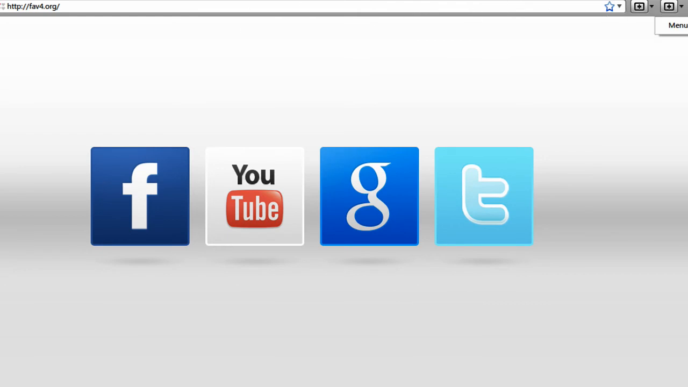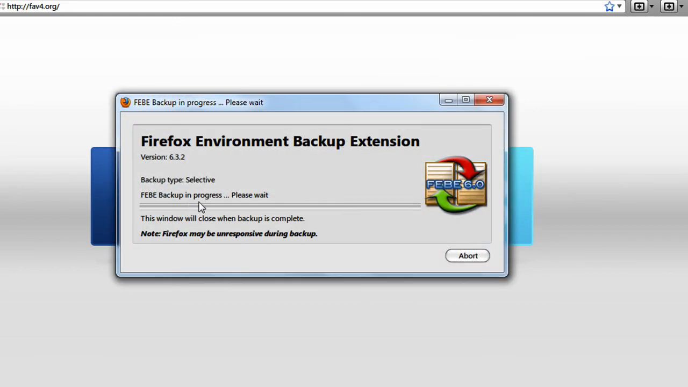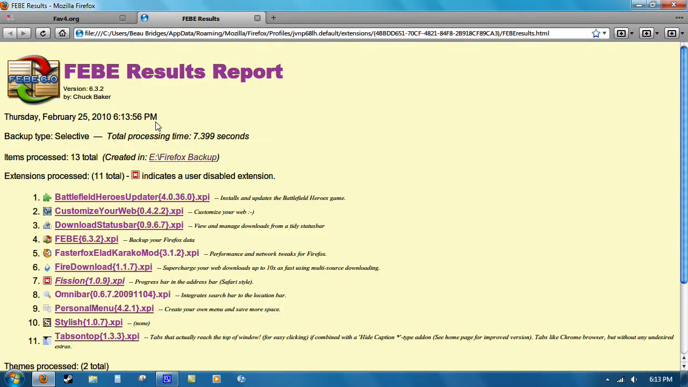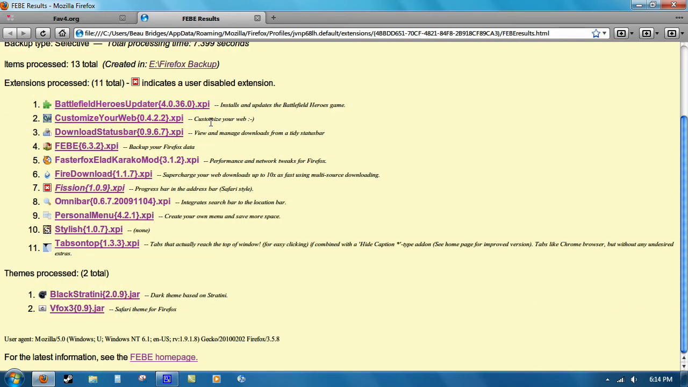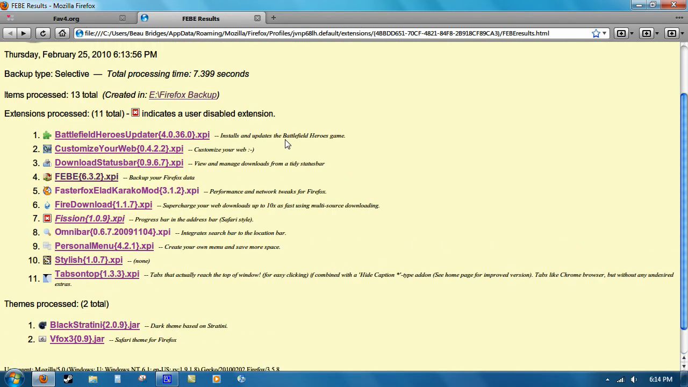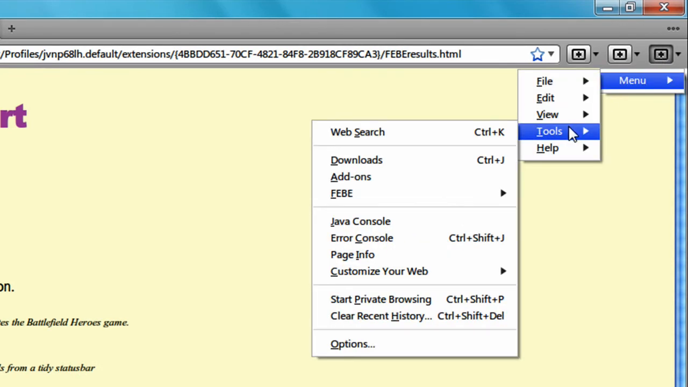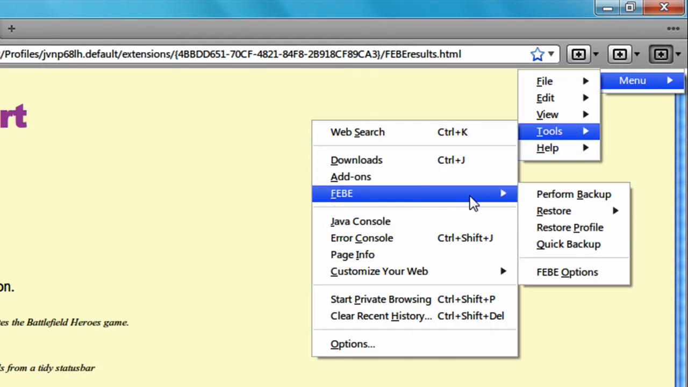What I would do is click on Menu, Tools, FEBE, and I would do Perform Backup. And it will do a really quick backup to the location that I wanted to. It shouldn't take that long. And there you go, it's all done. Now it will show me, as you see, it made a new tab. It will show me the results of what it backed up. And I can click on it and it will show me some more information. It's just small things like that that are really useful. It tells me how long it took to back up, how many things it backed up, and of course what it backed up.